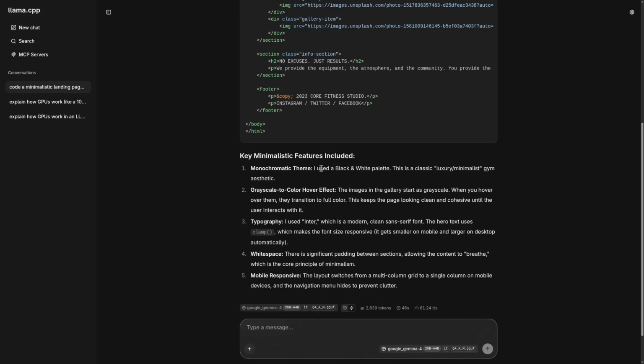And the key minimalistic features included a monochromatic theme. I used the black and white palette. This is a classic luxury minimalist gym aesthetic. Grayscale to color hover effect: the images in the gallery start as grayscale. When you hover over them, they transition to full color. This keeps the page looking clean and cohesive until the user interacts with it.